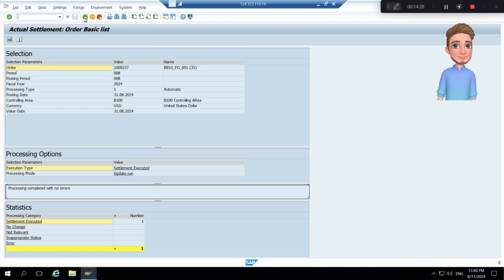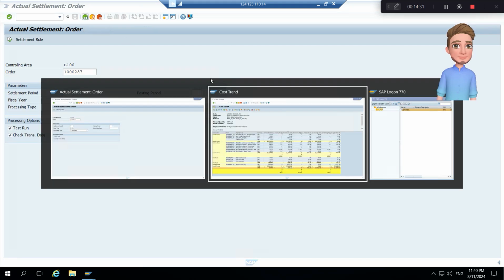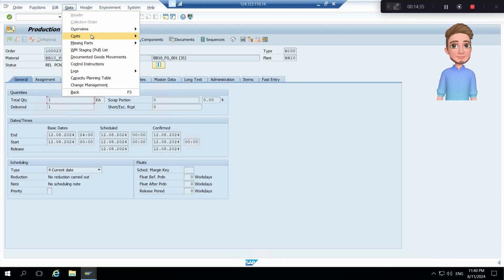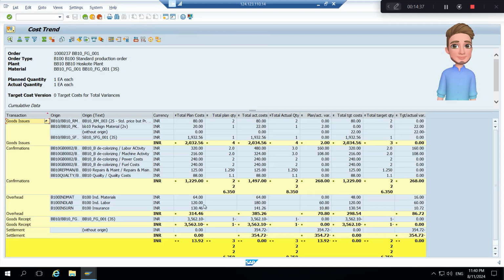Now variance is settled. How can you check that? You can go back to the order. Just go one step back. Again come back to go to analysis. See, you will see that the variance of 354 is now settled. So you would get this line settlement. Done. 354.72, which is done.